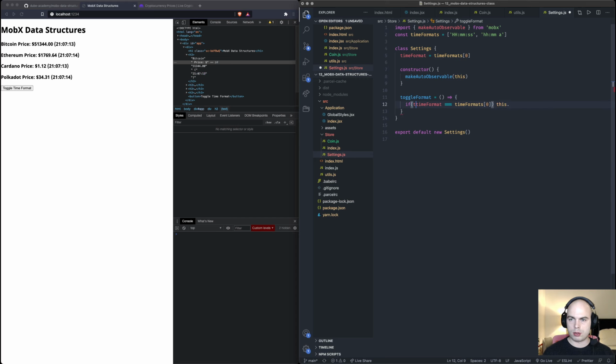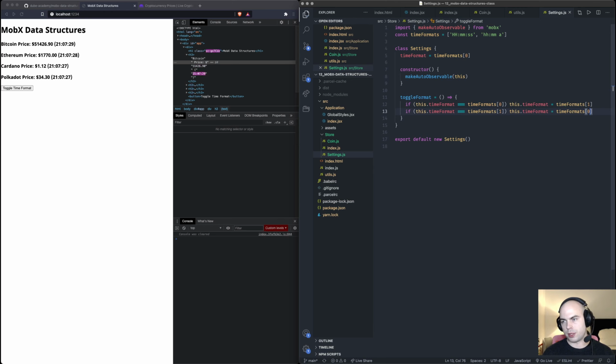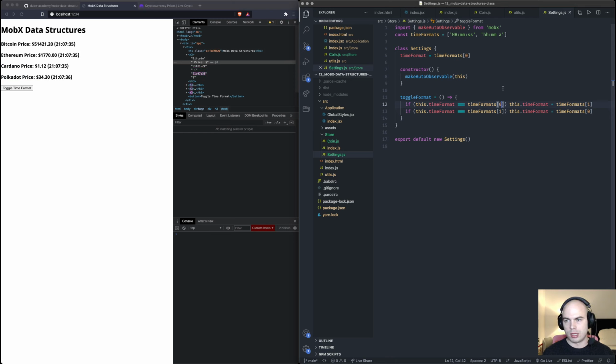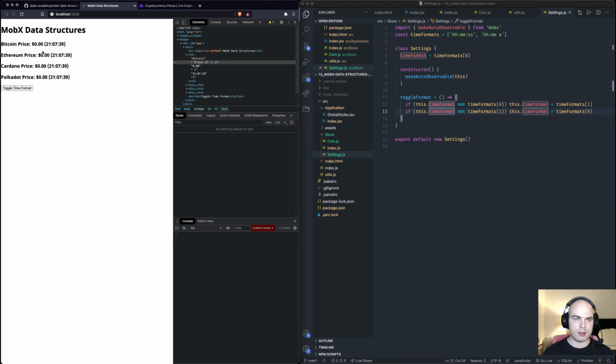This time format is basically the other one, right? Probably not the nicest way of doing it, but it works, I guess. So if it's the first one, the first one changes to the second one. If it's the second one, it changes to the first one. Should be okay. So let's try. Toggle time format, and nothing happens.